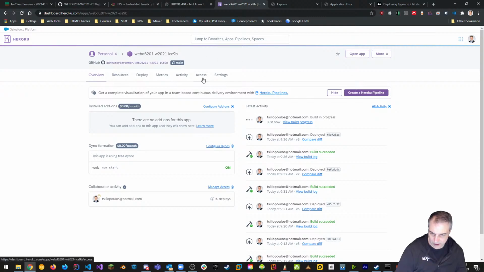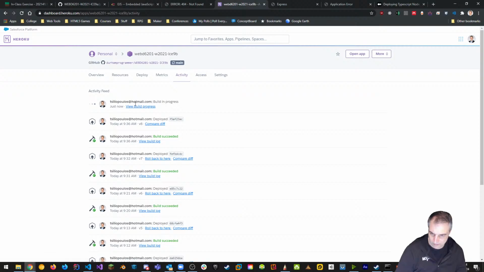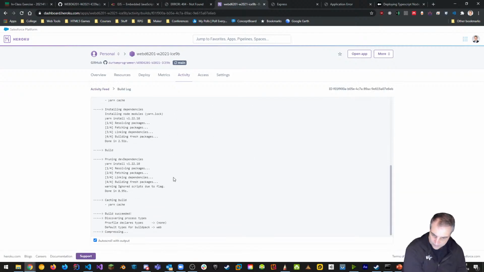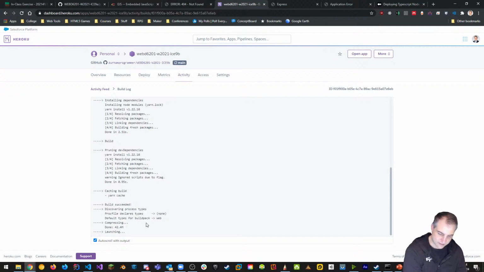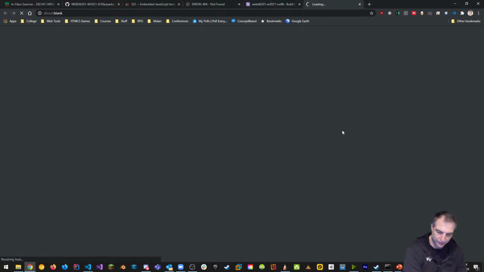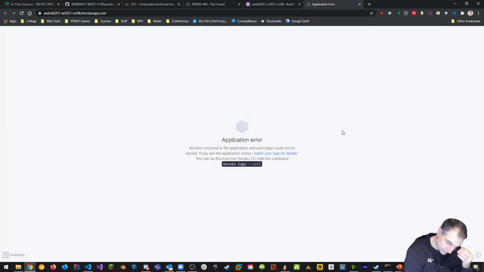And let's look at activity. We can see the build process. Looks like it's building, right? So the build process looks like it's okay when we build. It just doesn't, for whatever reason, deploy our server properly. We get an application error. I'm just going to hide all this and click on Open App. I don't think it's going to change anything.